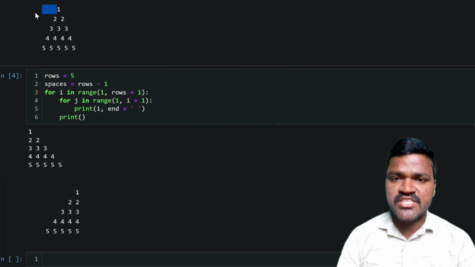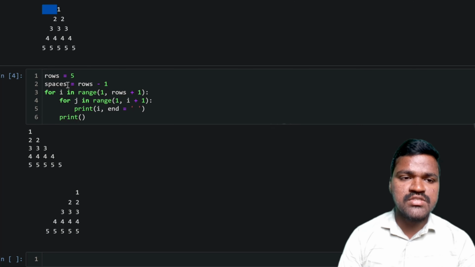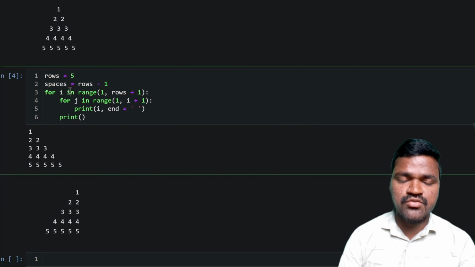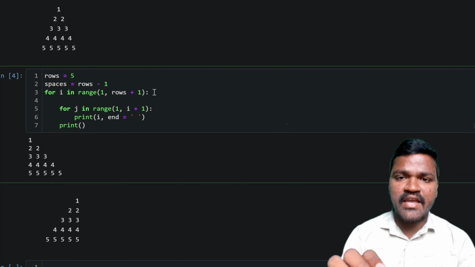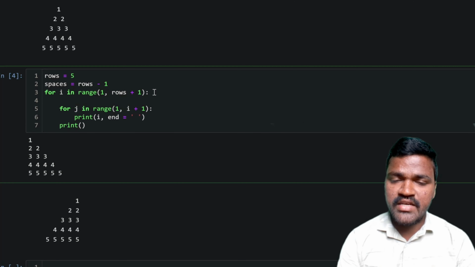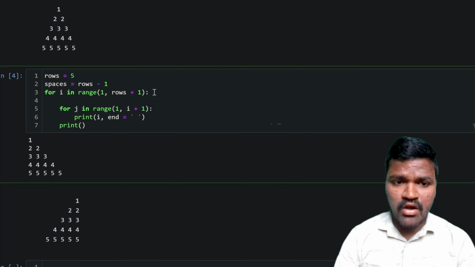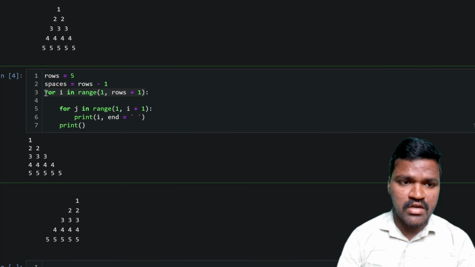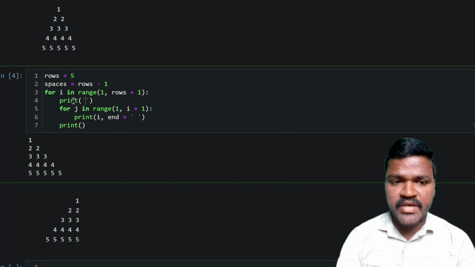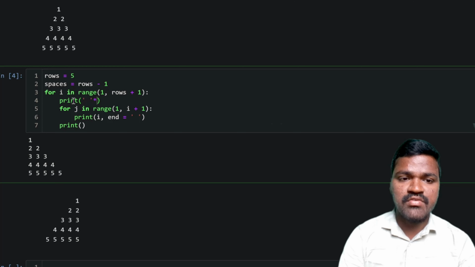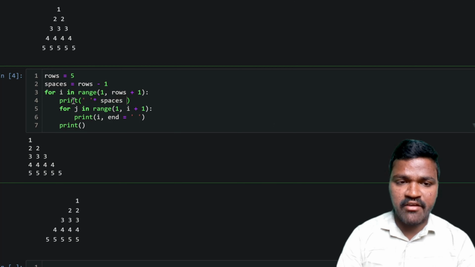So as I mentioned earlier, we need to use these spaces. Without actually using these spaces, we won't get this pattern. For that reason, as and when I enter the outer for loop, which is the first for loop that we have here, before the inner for loop, I will print a space multiplied by the number of spaces that we have.